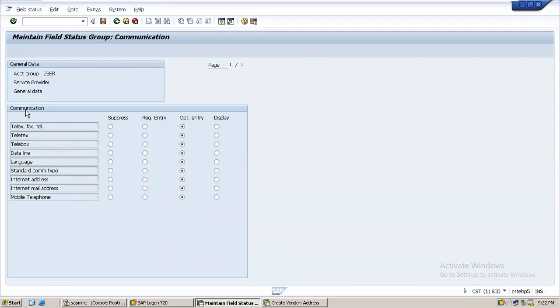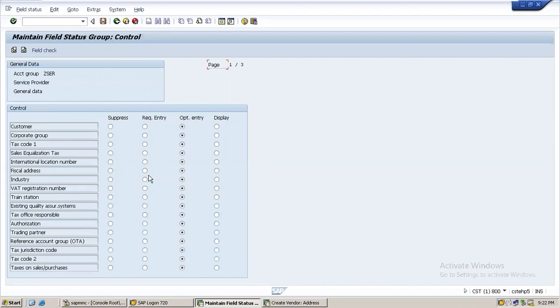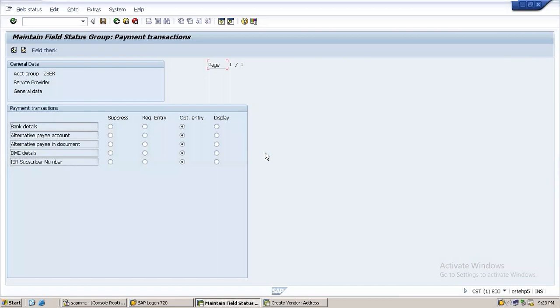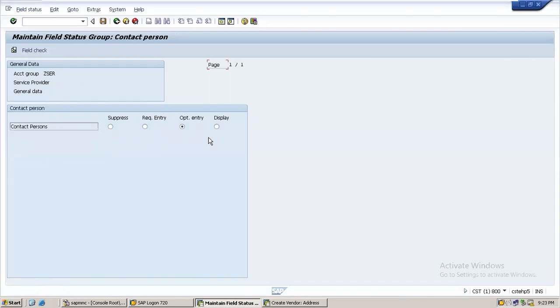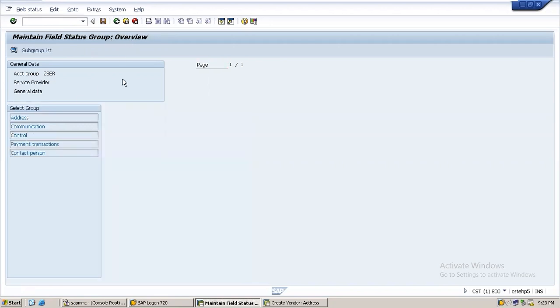Next, control tab. Same thing we need to do with these many fields. Next, bank details. Same things we need to do with these fields. Next, contact person. Same things we need to do with these fields. Right? Once we're done with this general data, I'll go back and I'll click on the company code data. So company code data, we have 4 tabs.